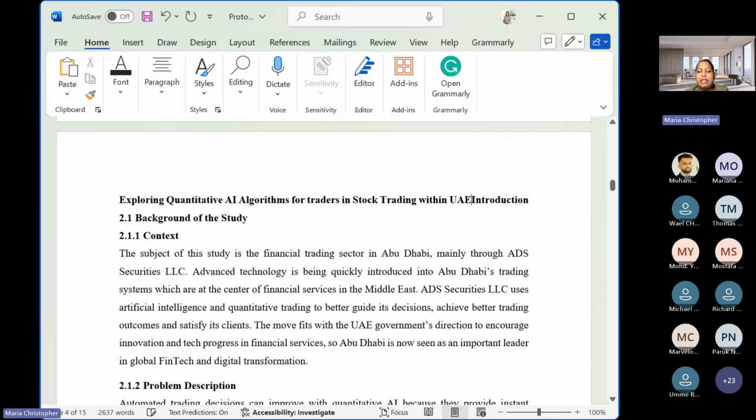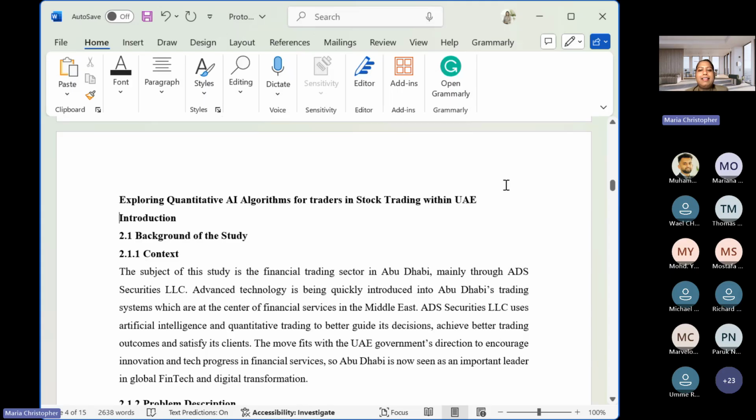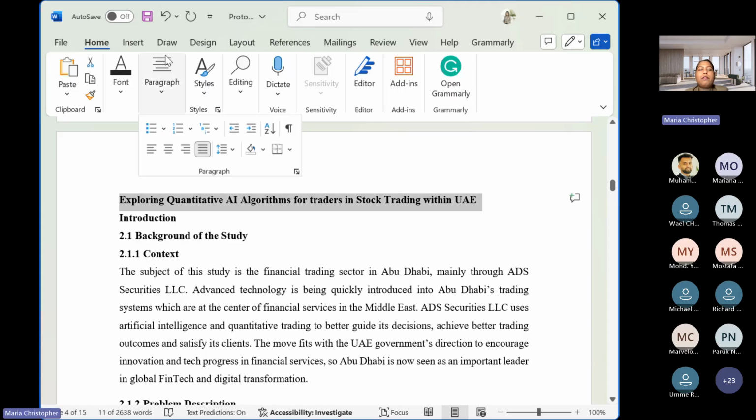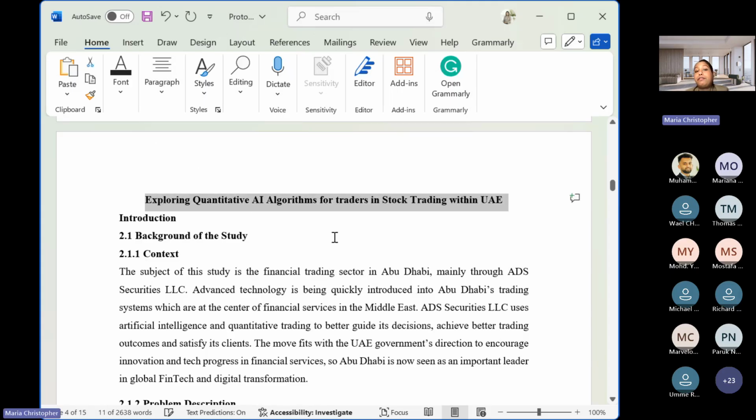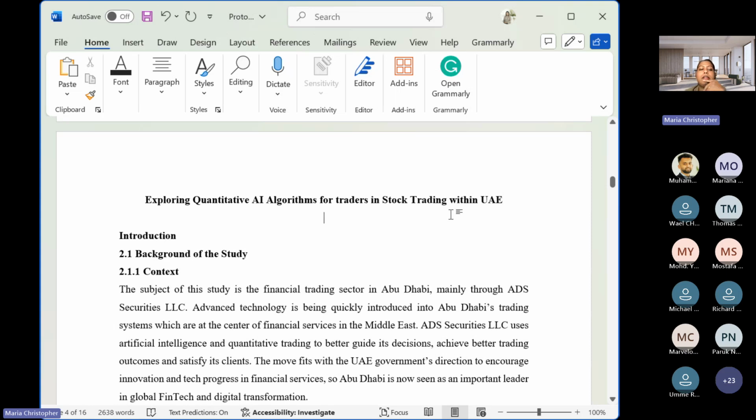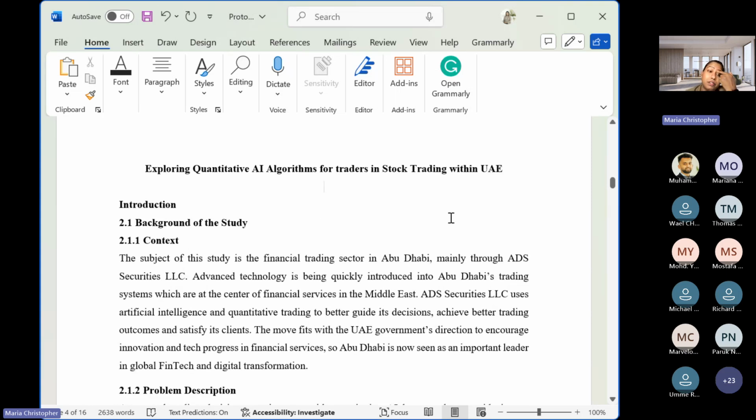Now, this is actually the title of the study of one of the learners, not from your cohort. So: Exploring quantitative AI algorithms for traders and stock trading within UAE. So what this learner has done is started with an introduction, background of the study, and the context. So there is too much information. I'm going to tell you the do's and don'ts.